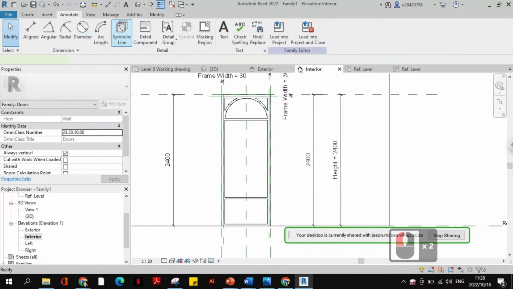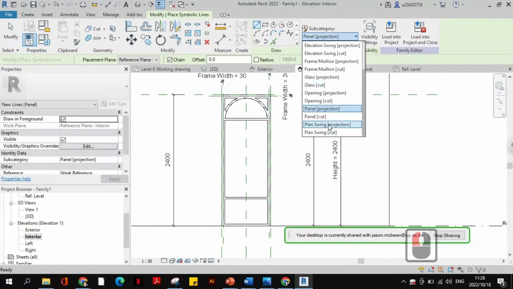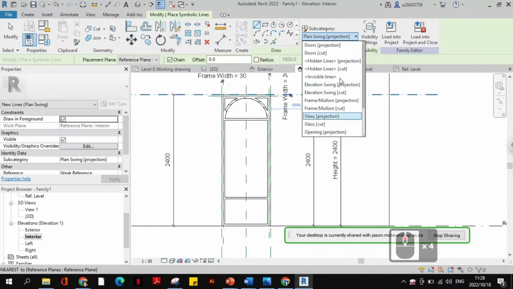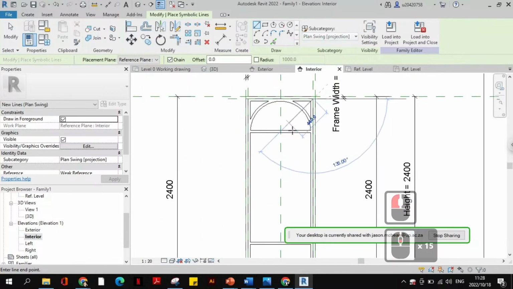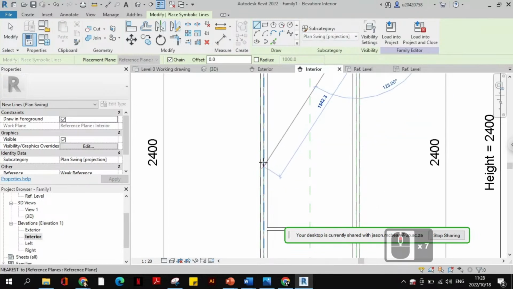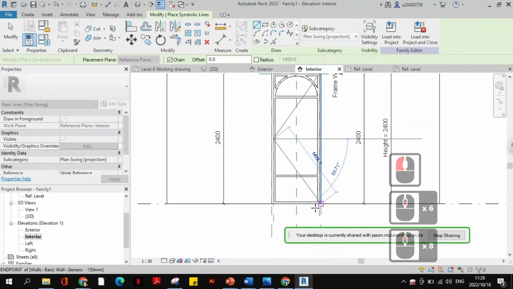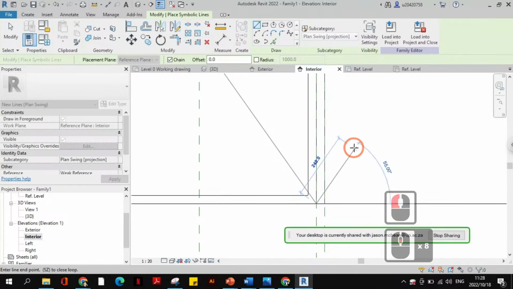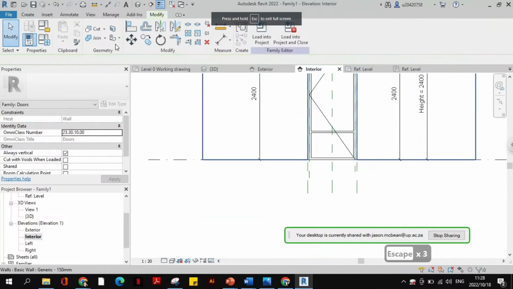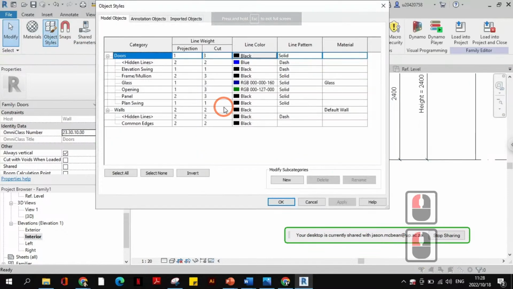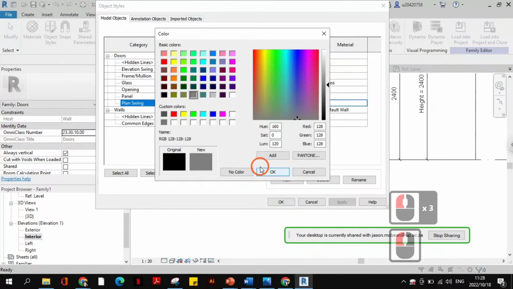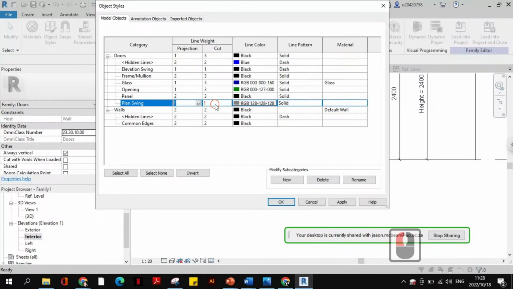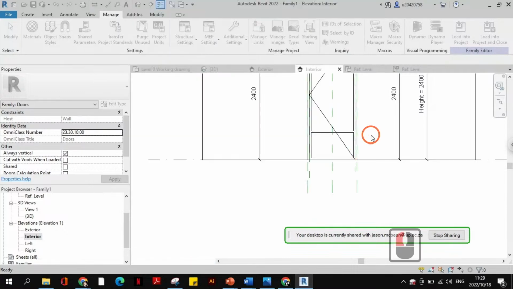annotate. But this is how easy it is. Plans. We used opening. We should have used plan swing. But that's fine. Plan swing is what we want. Okay, now manage object styles. Now I hope this should be grade. Grade. I usually make this symbolic line. It's like a hatch.